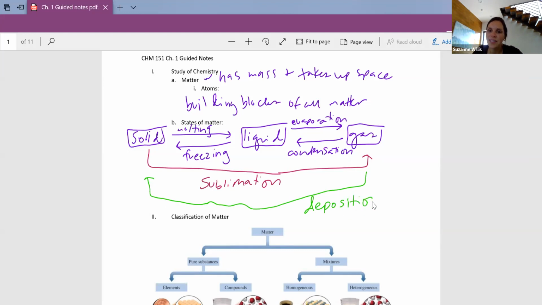This really isn't common in just the natural world. This generally would happen under high pressure. So yes, you could drop temperature, but if you apply extreme pressure, you can take gas molecules and convert them straight into solid.